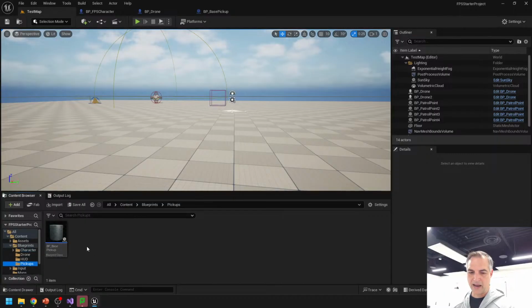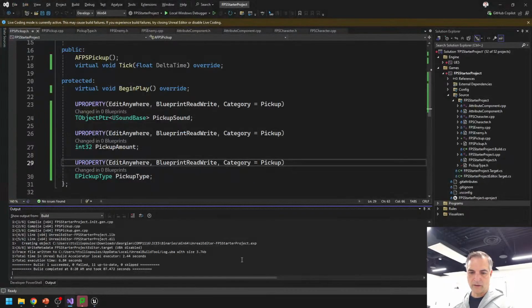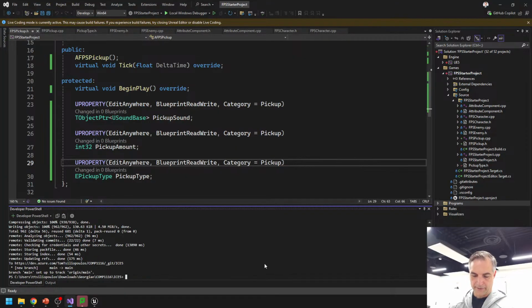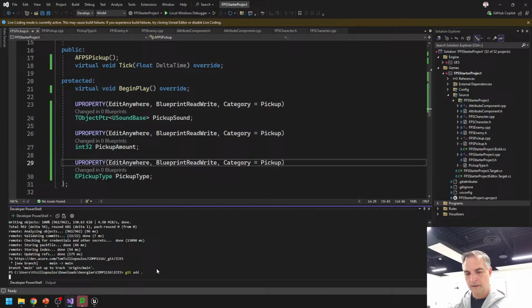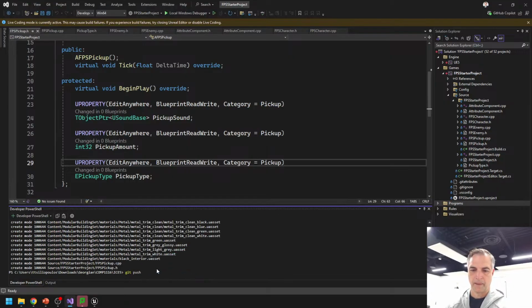All right, let's add this to DevOps. So down in here, I'm going to File, Save All. Go down to here, and we're going to say git add dot. Git commit -m, when it lets me. And we'll say added BP_BasePickup. Okay, there we go, git push.